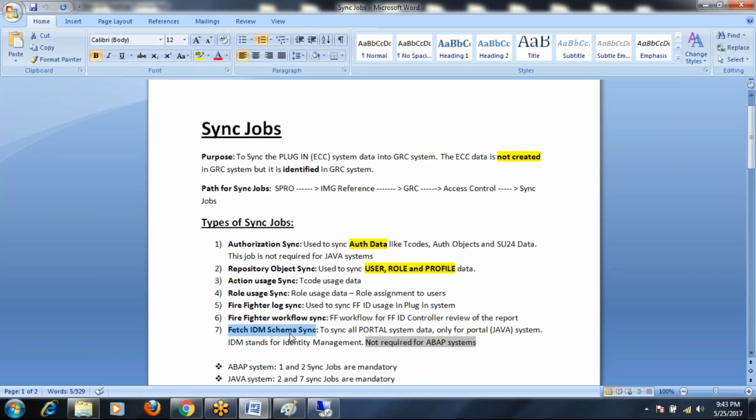Schema means all the metadata which is stored in Java. Just like in an ABAP system we have T codes and authorization objects, there we call them Java actions. So using this IDM schema sync, all that portal system data, the Java actions, get loaded. So you just have to replace the job. Instead of authorization sync, run this job, fetch IDM schema. This job is not required for ABAP systems.